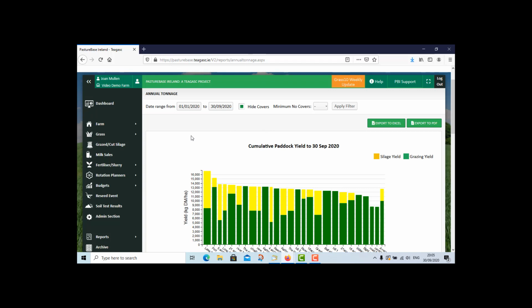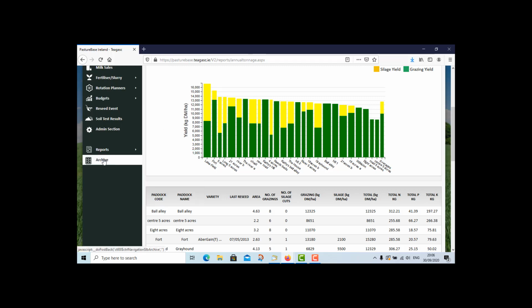If you want to print the tonnage report, you can click on Export to PDF and print. And if you wanted to run the tonnage report for 2016 or earlier years, you click into the archive section here first and then run the tonnage report.